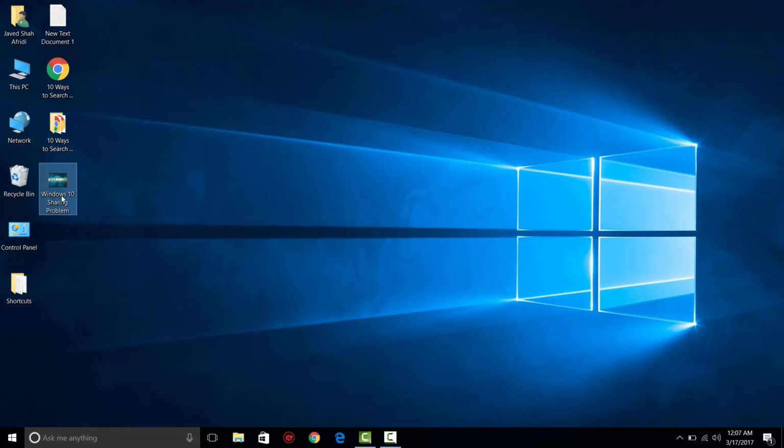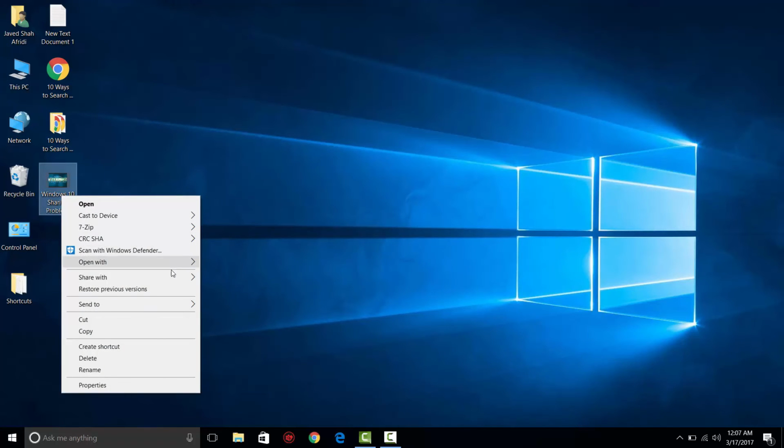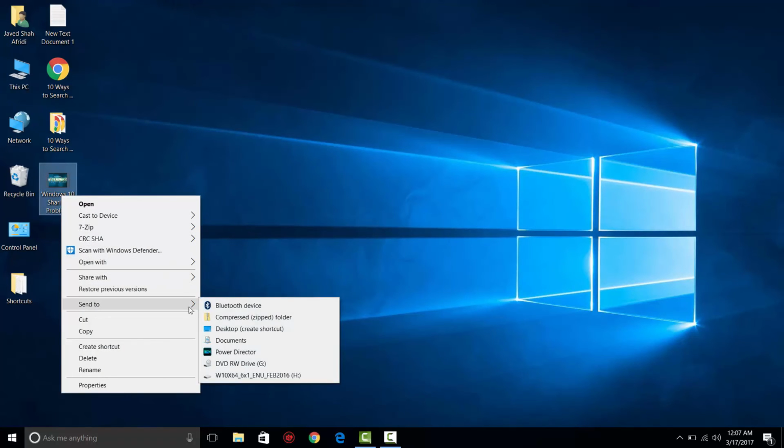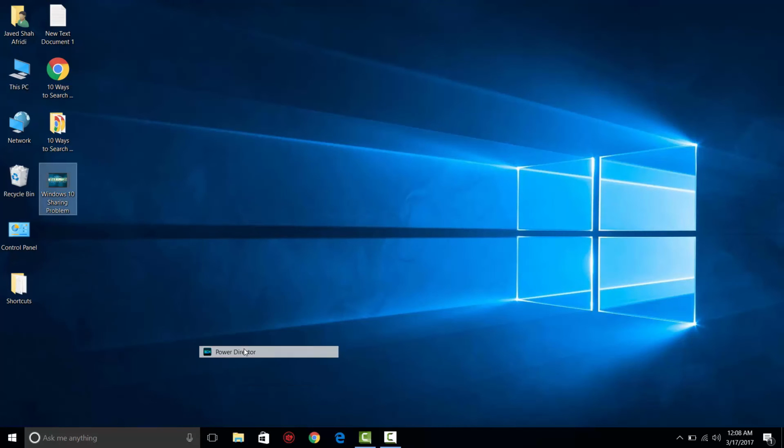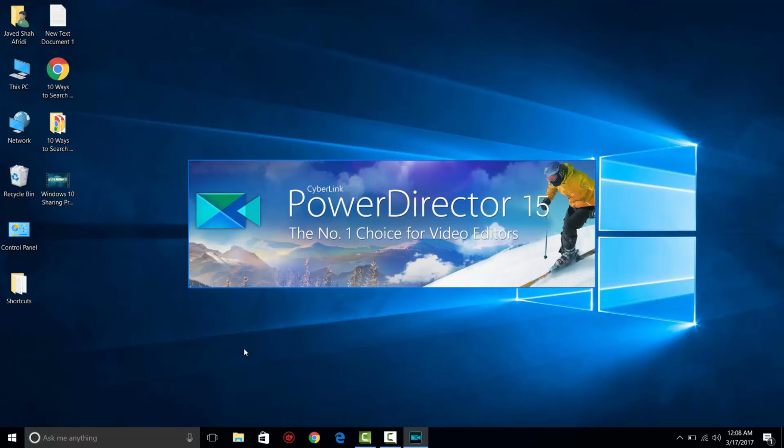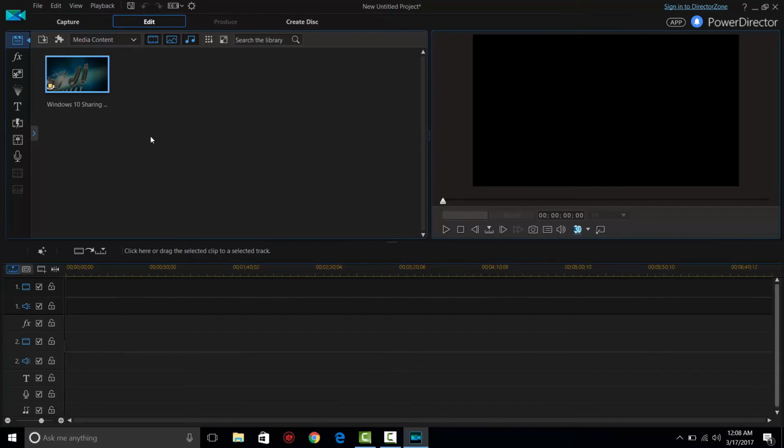So to do that, I will right click, send to PowerDirector. Let's see whether it works or not. Okay, so in this way you can add your favorite programs in your send to menu, and delete the unwanted programs from your send to menu.